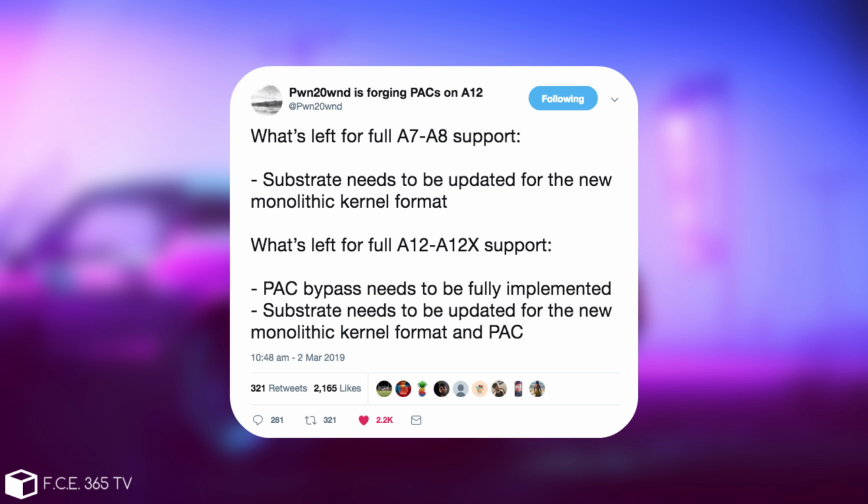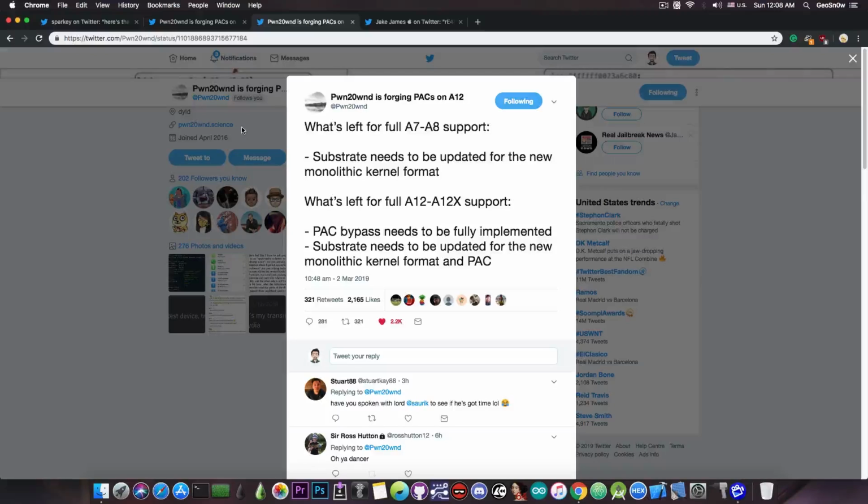However, for the A12 and A12X devices, that would pretty much be the iPhone XR, the iPhone XS and the iPhone XS Max, and of course the latest iPad Pros, you would have to have a PAC bypass, which needs to be fully implemented at this point, and the substrate needs to be updated. Now I'm pretty sure that when the substrate is updated for the 4K devices, it will be updated for the A12 as well. However, the PAC bypass, which is by the way pointer authentication codes, has to be done. So for those of you with the newest devices, you may still need to wait a little bit more before the jailbreak is released.